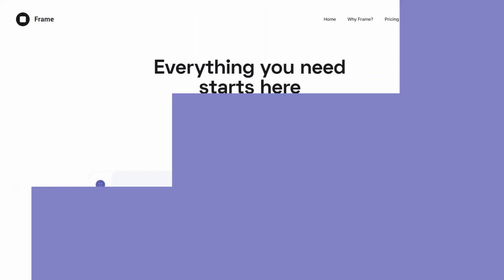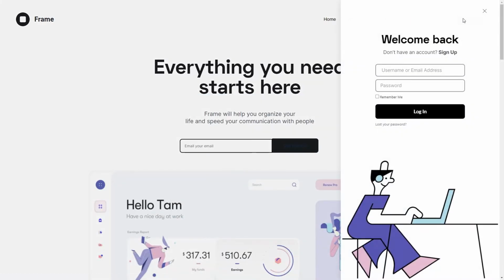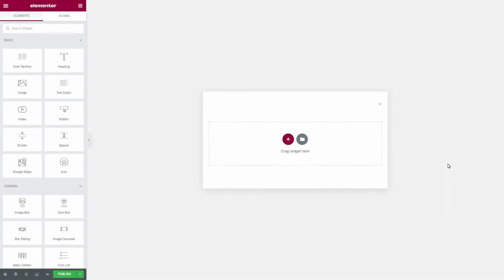This time, we are going to design a login form pop-up that will be triggered after the user clicks on this login button and will be redirected to the main dashboard on your page. How do we do that? Follow us along. Let's start on a blank page.